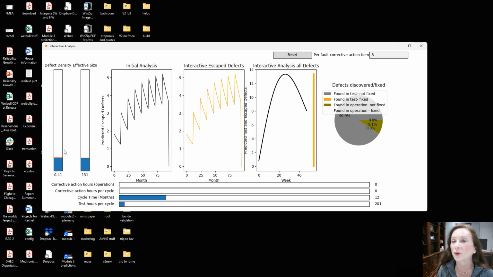So we can adjust these either one at a time or several at a time to optimize the escape defects we see in the second graph there. We have our initial analysis on the left. Then we can do our sensitivity analysis. It'll show up in the middle graph. And also the third graph is basically a graph intended to show us the percentage of defects that will be found before deployment versus after. So that orange line shows us where the deployment is predicted to be based on the inputs we've entered in. And finally, the pie chart shows us the percentage of defects that will be found in test but not fixed, found in test and fixed, found in operation but not fixed, and found in operation and fixed.